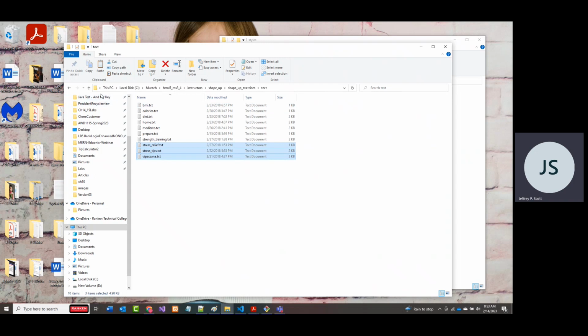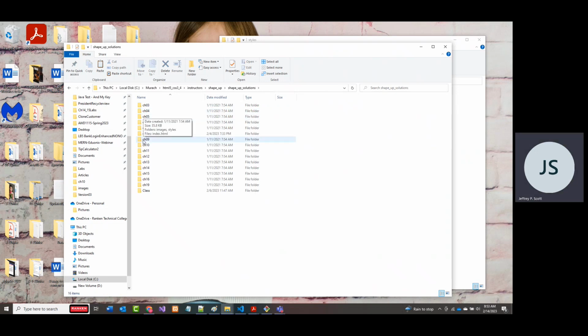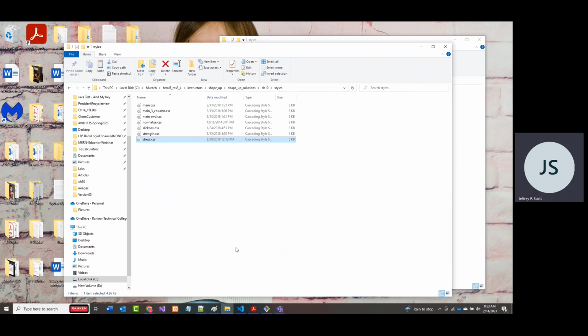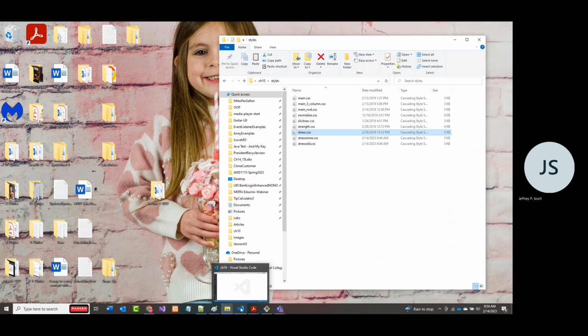I'll just grab this. This is from Murach. And I'm going to just grab it from their answer key. So this is chapter 10. Styles. Copy that one. Now I already have one with that name in here. All right, so I'm just going to make this say mine. All right. And now let's see if I paste that in. So there's stress.css. Okay, we've now got that.